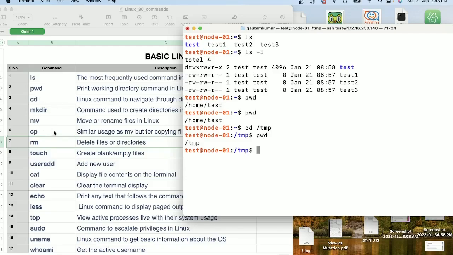The next command is mkdir. So we use mkdir command to create directory. The mkdir command allows you to create directory from within terminal. The default syntax is mkdir followed by directory name. So let me show you how you can create directory using mkdir command.